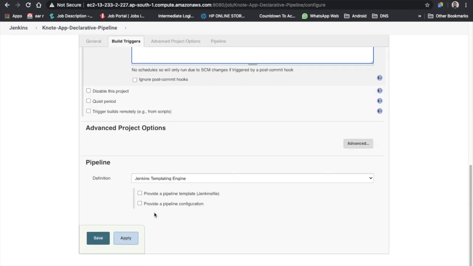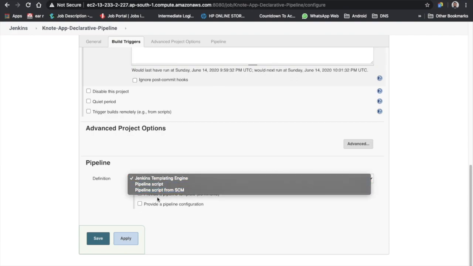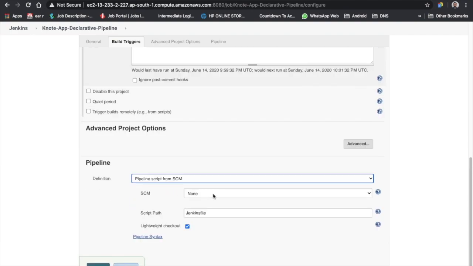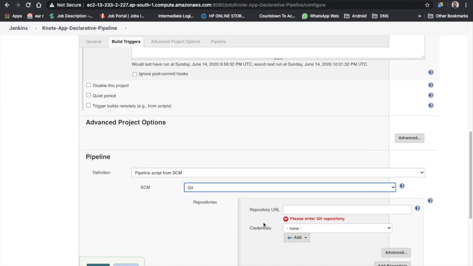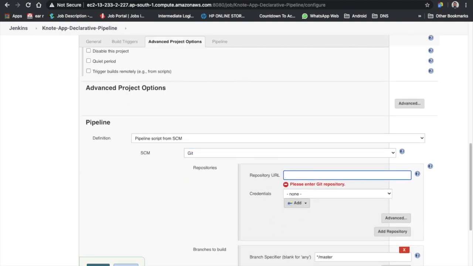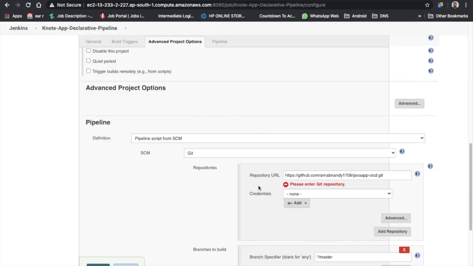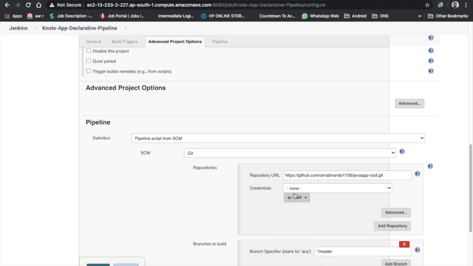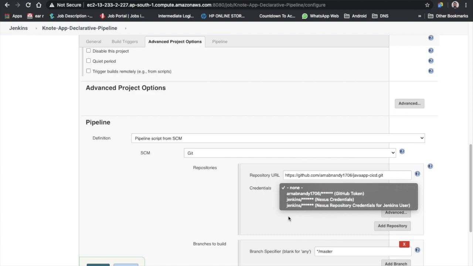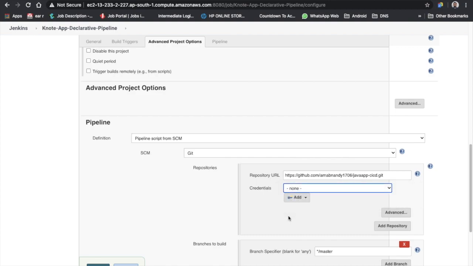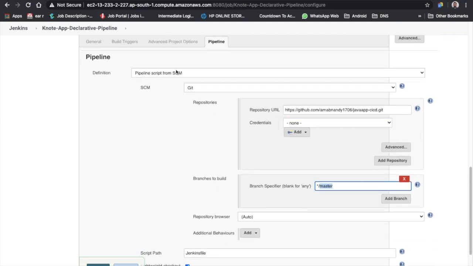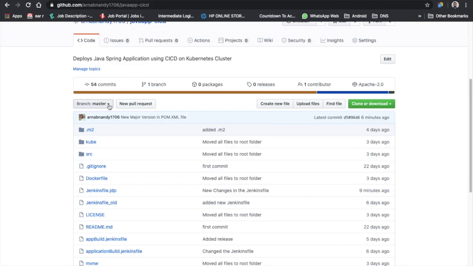Now coming to the pipeline, I'm selecting pipeline script from SCM. Here obviously I'm using GitHub, so that will be Git, and let me go to GitHub and get the URL. If I get the URL, let me paste it here. I'm using a public repository, so I'm not going to use any credentials. But if you are going to use a private repository or an organizational repository, you just have to create your credentials using this option, and then select that particular credential. And the branch is master because my code is in the master branch.